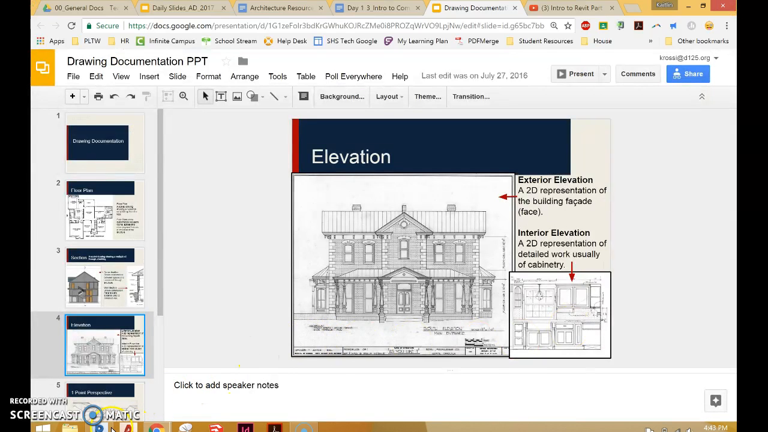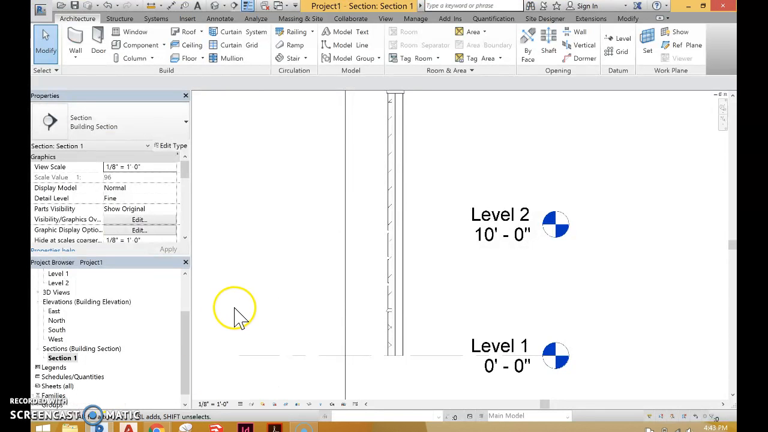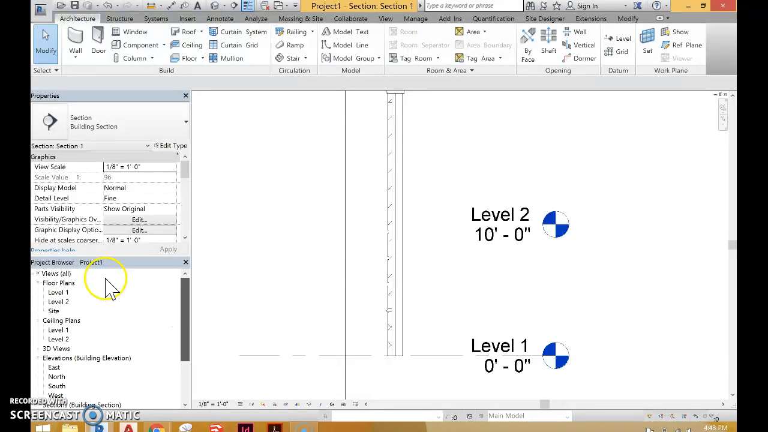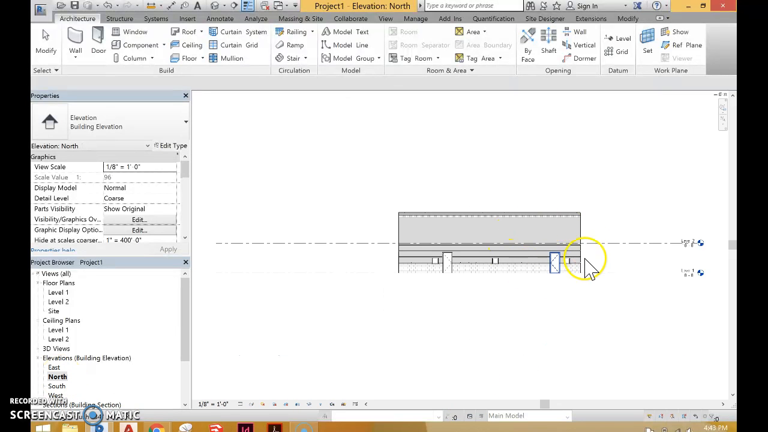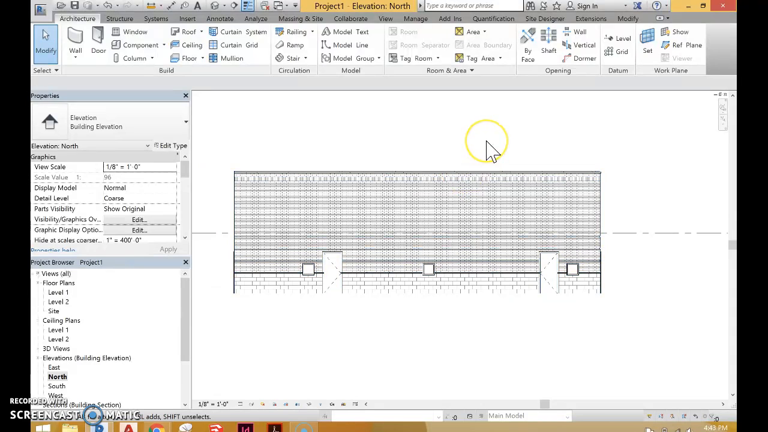So let's check out our elevations in Revit. So jump back to Revit, and for our elevations, you can go to your project browser, and we have different elevations. So we have east, north, south, and west. Click on any one that you want by double clicking, and it will open up your elevation. So again, 2D view showing us that facade of our building. That's how you get to elevations.